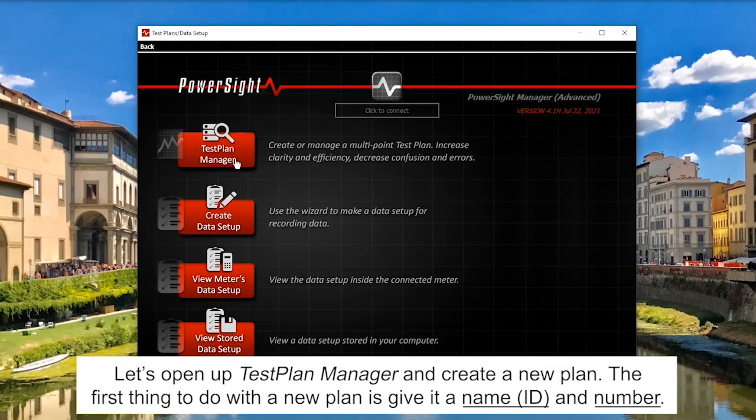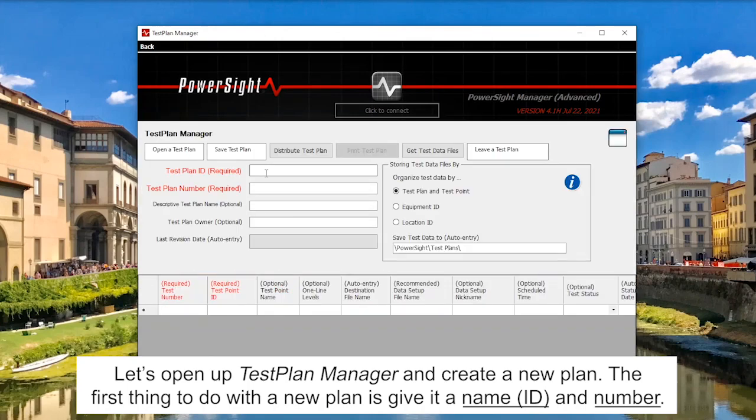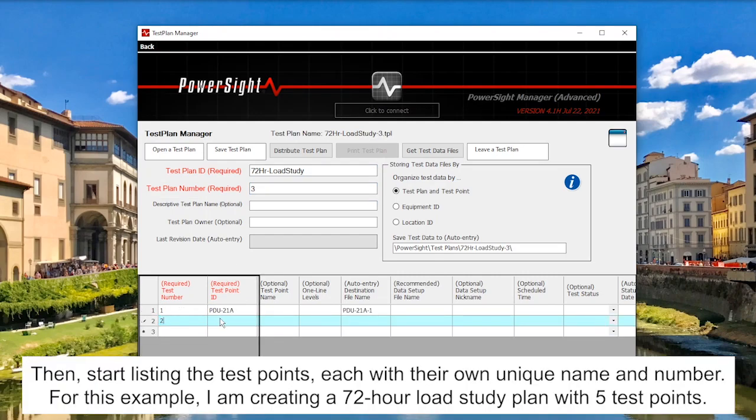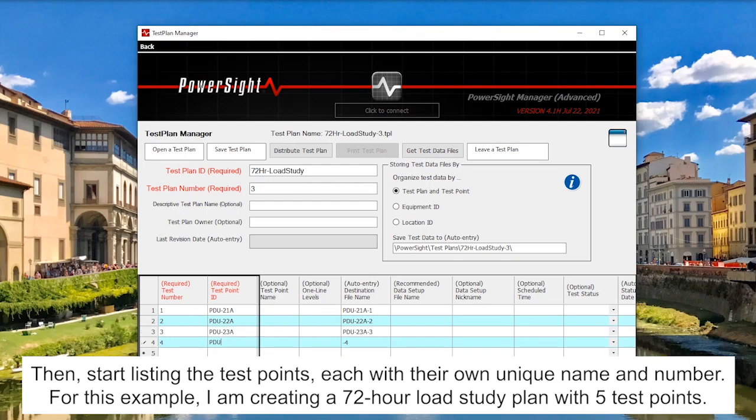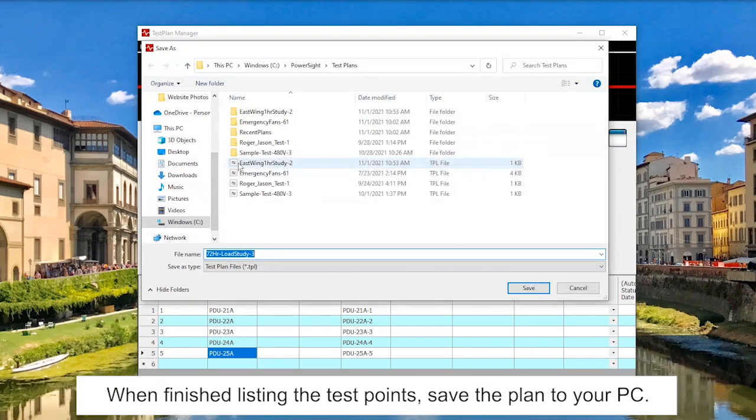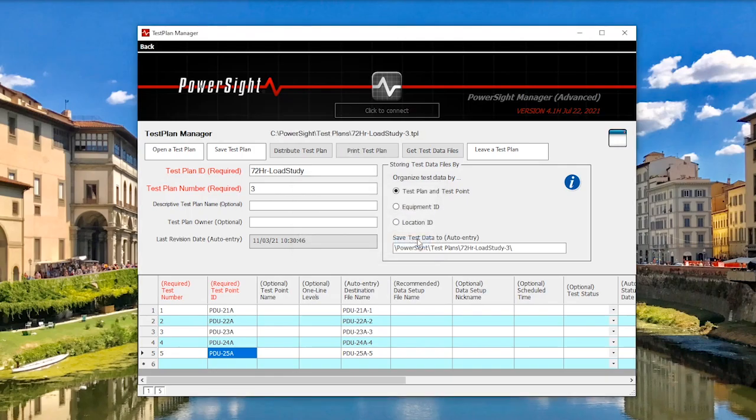Let's open up TestPlan Manager and create a new plan. The first thing to do with a new plan is to give it a name and number. Then start listing the test points, each with their own unique name and number. For this example, I'm creating a 72-hour load study plan with 5 test points. When finished listing the test points, save the plan to your PC.